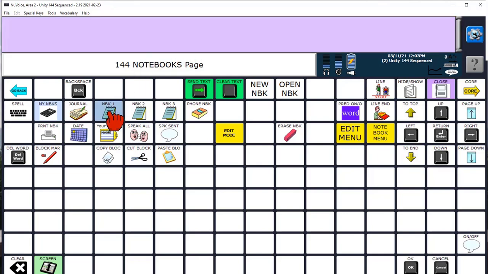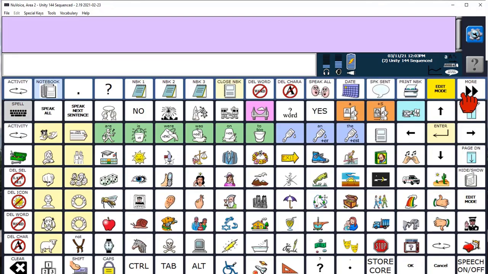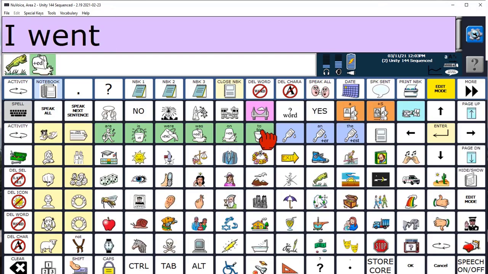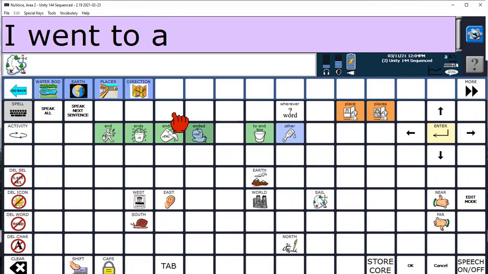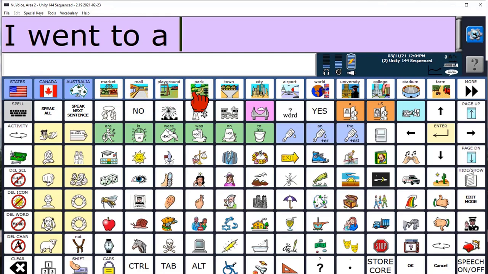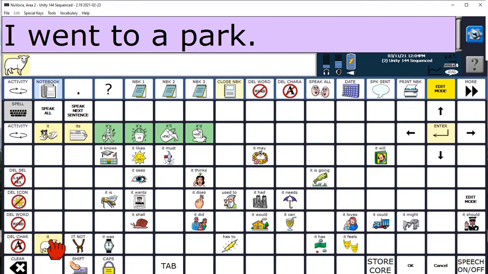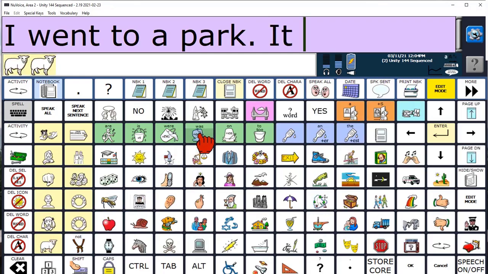So now that I'm in my notebook, I could go back to my vocabulary by selecting the core icon, and I could type in my vocabulary. So I'm going to talk about what I did this weekend. I went to a park. And I can put punctuation there. I'll say, it was fun.